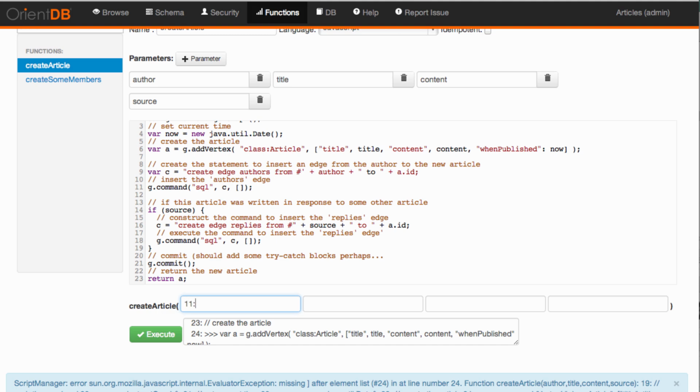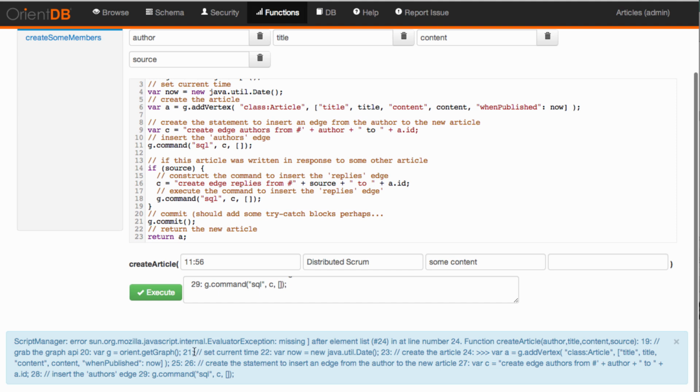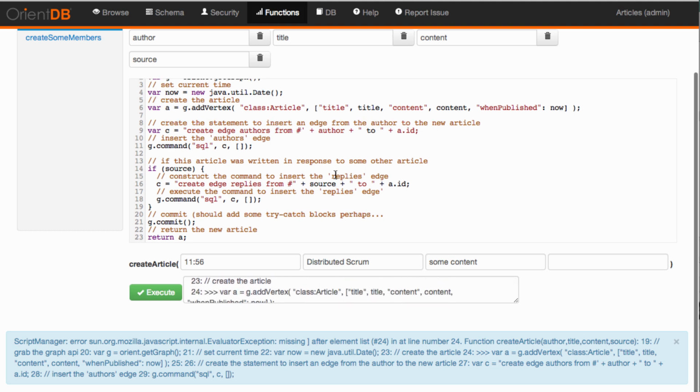Let's give it 1156. When you save it, it loses its parameters. And that might be a good thing actually. And distributed Scrum and some content. Execute again. Oops, looks like I didn't quite fix it. I have an error on the same line, and I see it. Oh, I used colon instead of comma. Unbelievable. Anyway, let's fix that.